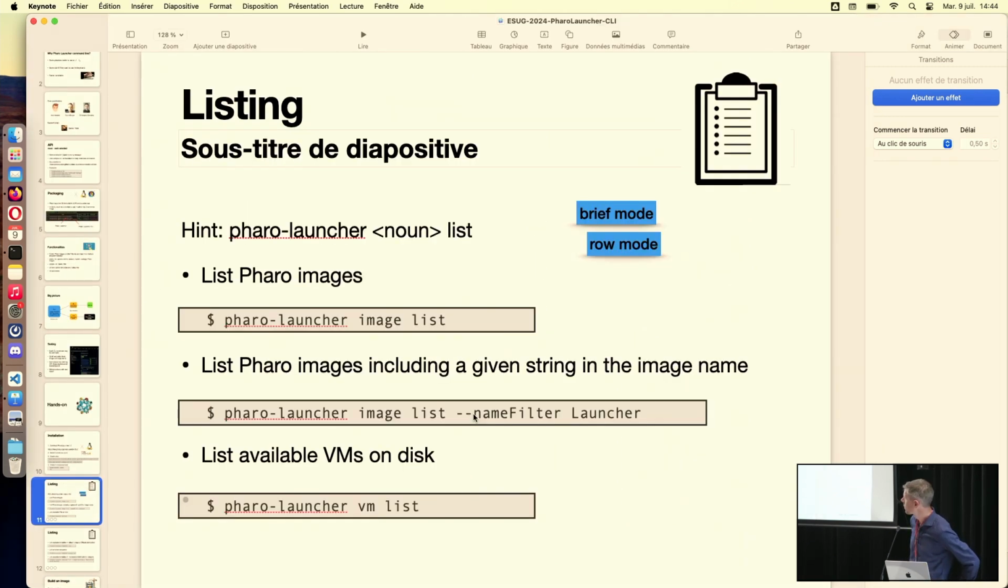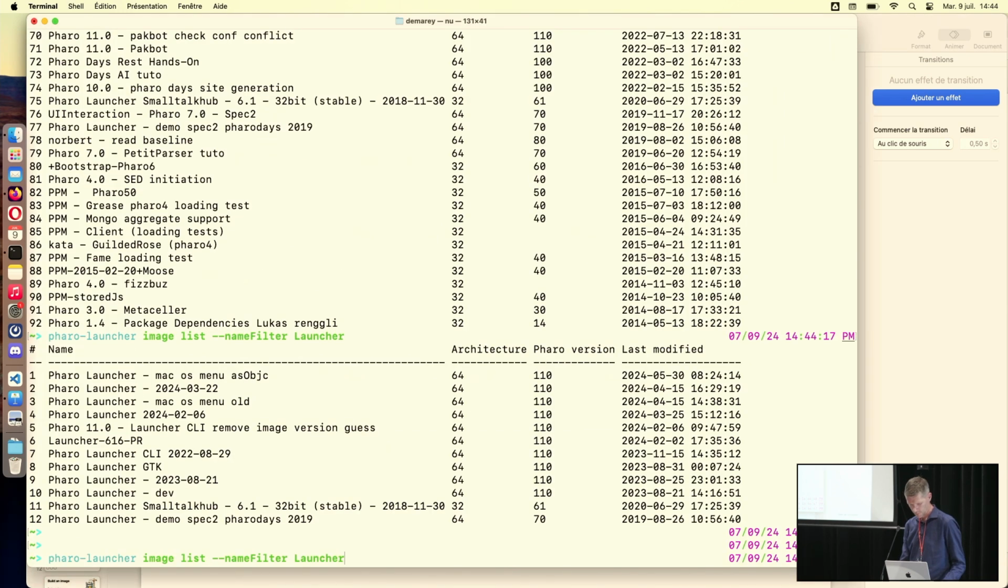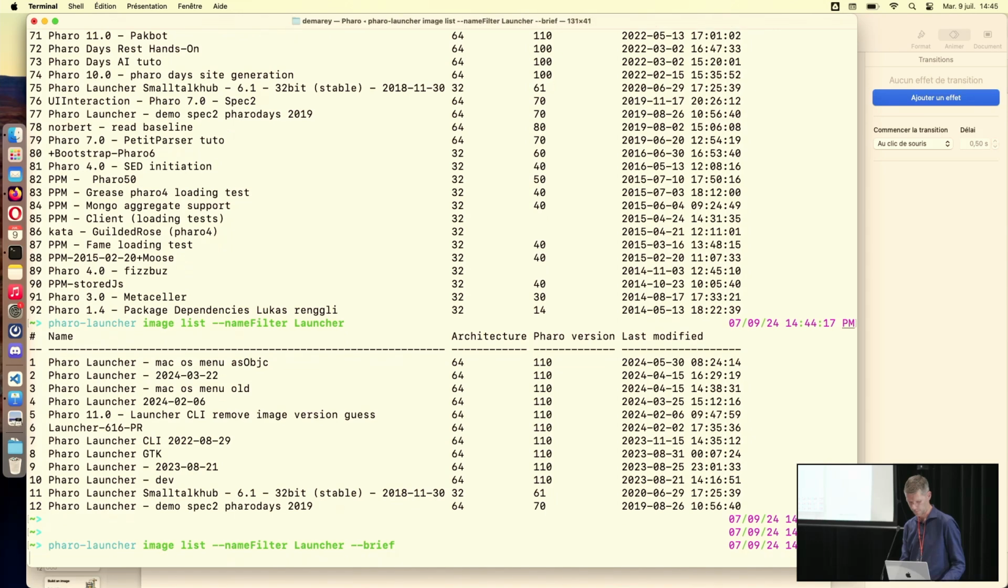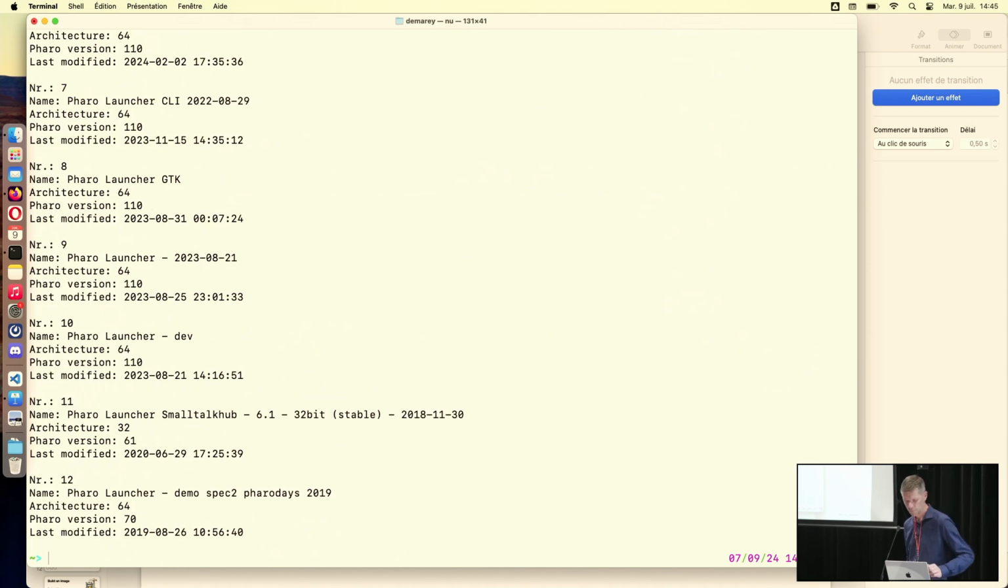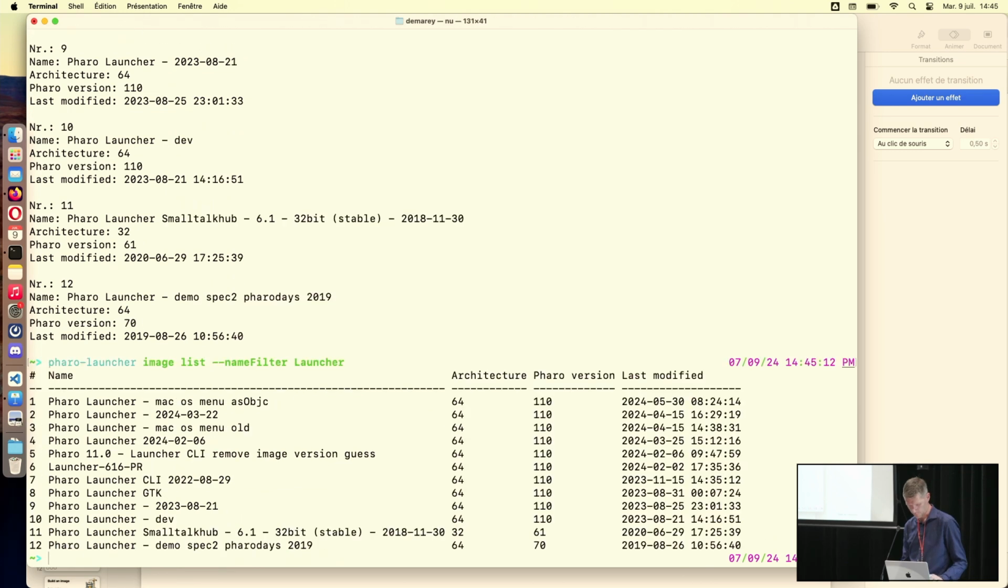Also, what I can show you is that there are different output modes. There is a brief mode, just the brief flag, so you only have the name of the image and not all the information. There is also the raw mode, to have it like this. And I will go back to the standard mode, which is this one.